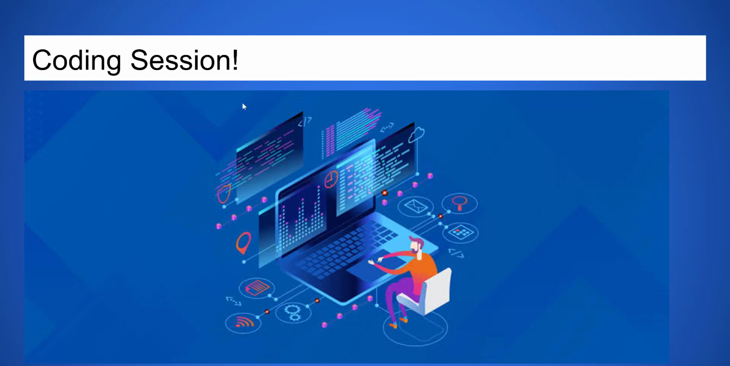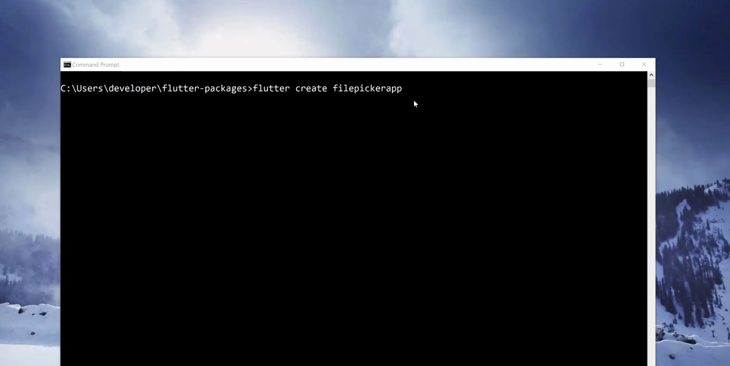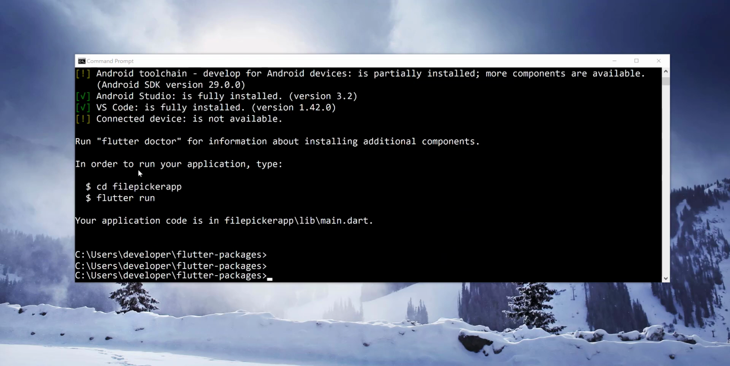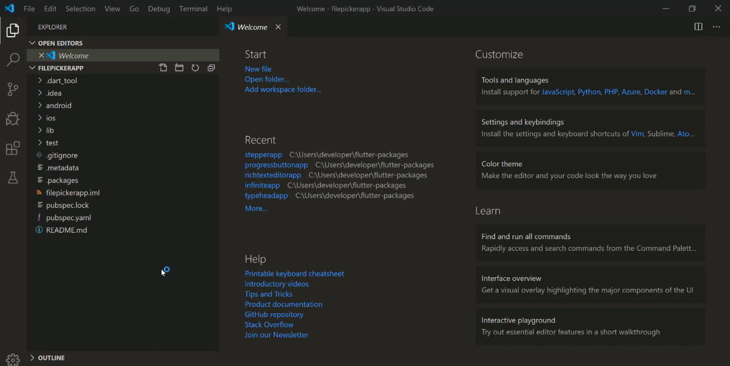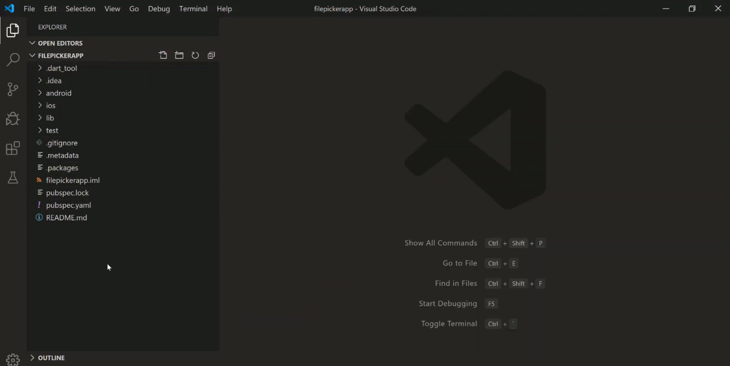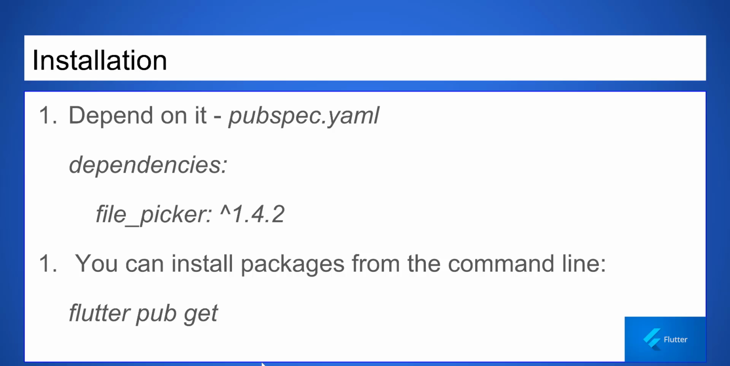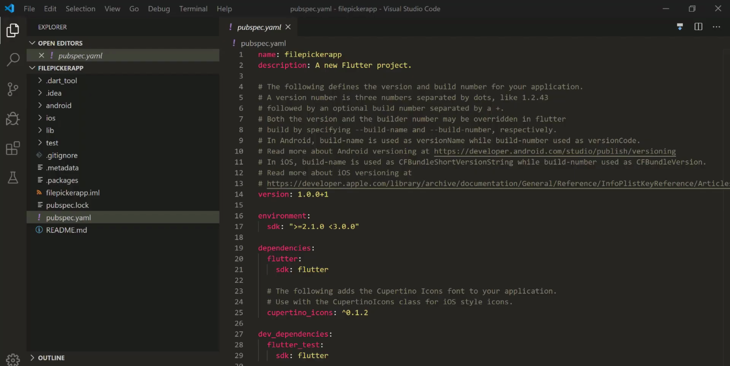Coding session. Let us build an example to implement how to use this widget in your Flutter application. Start by creating a new Flutter project as shown here. Great. Now add the widget dependency in your project pubspec file as shown here.